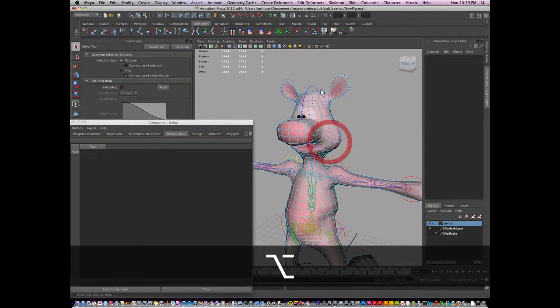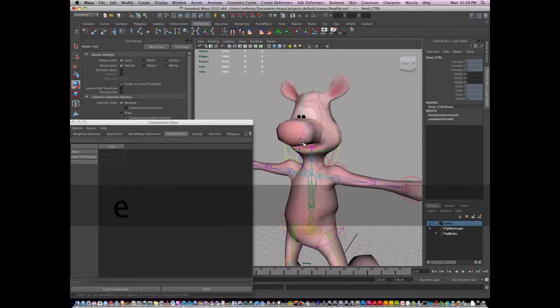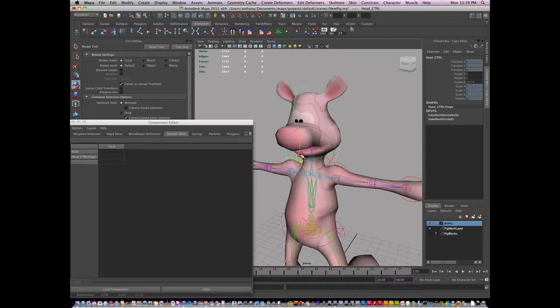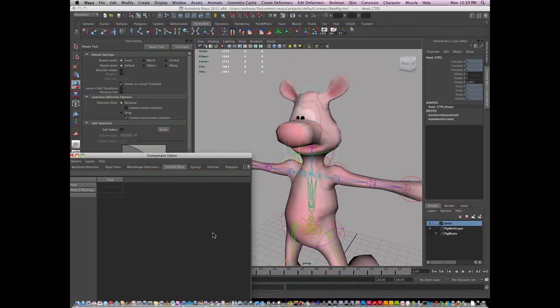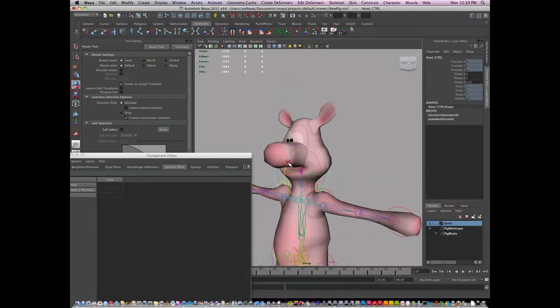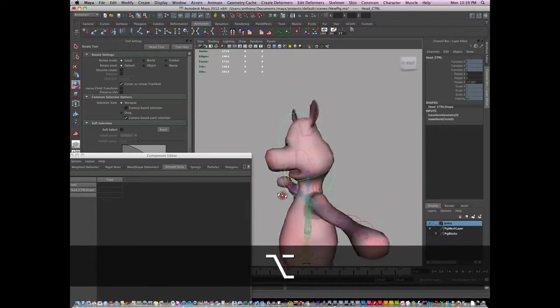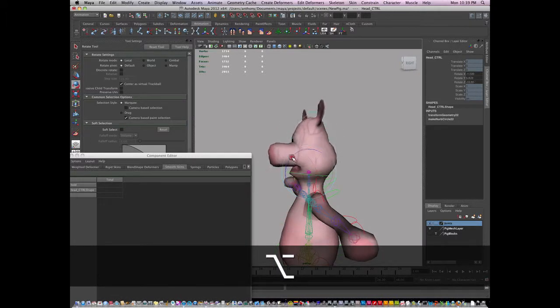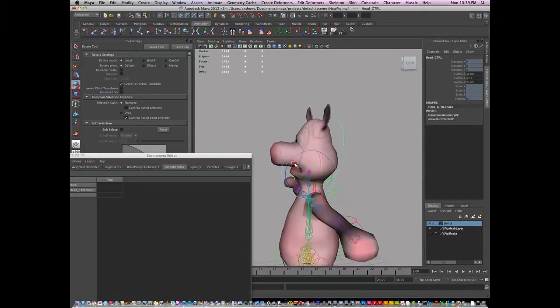So I'm working on this pig character and I'm working on painting its weights. There's two ways, just continuing on how I paint weights, and that is using the component editor and working on the vert level and using the paint weights tool. I am going to rotate this head. You can see as I rotate it, it has several influences, so the head seems squashy.